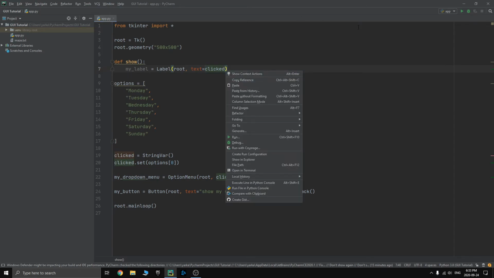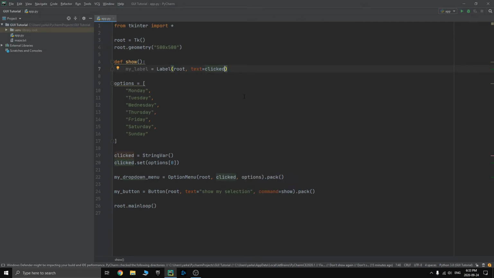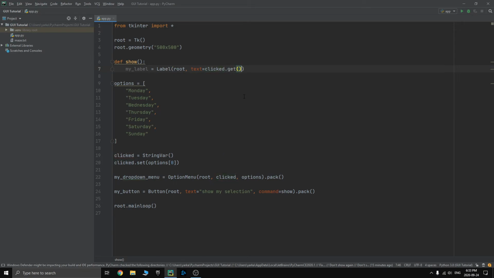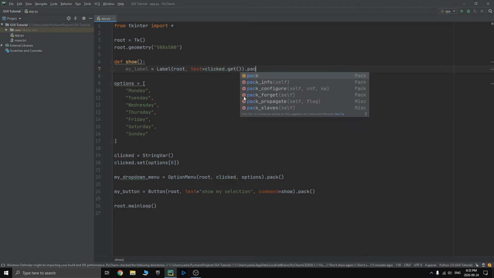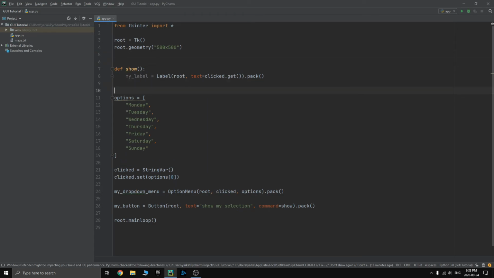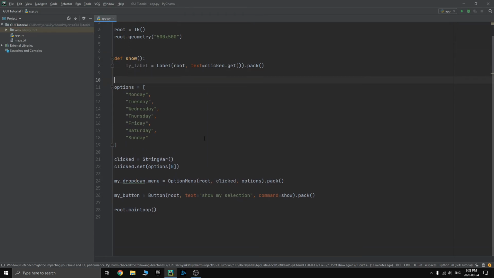You'll see that when we run our program. Text equals clicked, and then you can't just do this. You have to actually get it from that. .get and then .pack. Two blank lines, as you can see, it says expected 2 blank lines, found 1. So now we should be good. My drop-down menu, we made it. My button, defined the show function, made an options list, and made a default value.